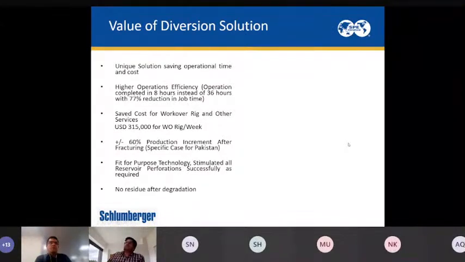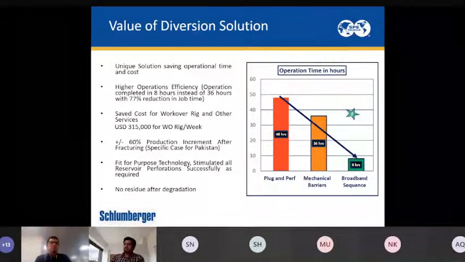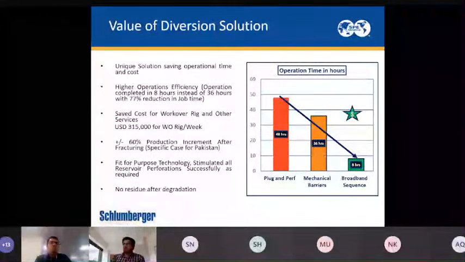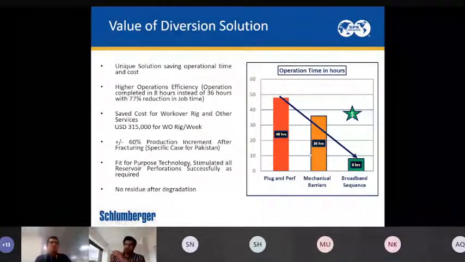Okay. So what value does this diversion technique create? It's basically a unique solution with respect to the operational timeline and the cost. It has a higher operational efficiency compared to the techniques that are already in place, like plug and perf and mechanical barriers. With plug and perf, normally we do two-stage hydraulic fracturing in about 48 hours. I am talking specifically about Pakistan, since we have a batch mixing facility here for hydraulic fracturing. And this technique saves the cost of the workover rig and other services for the operator.